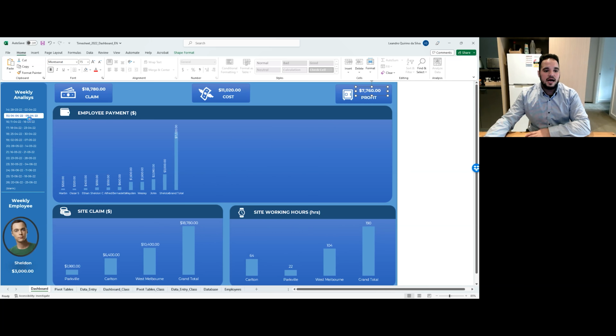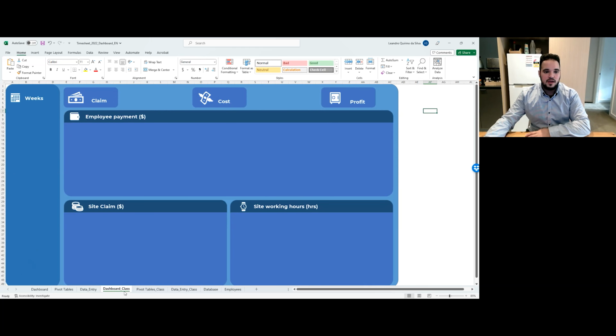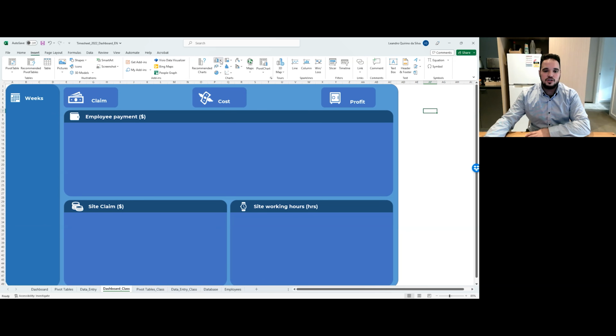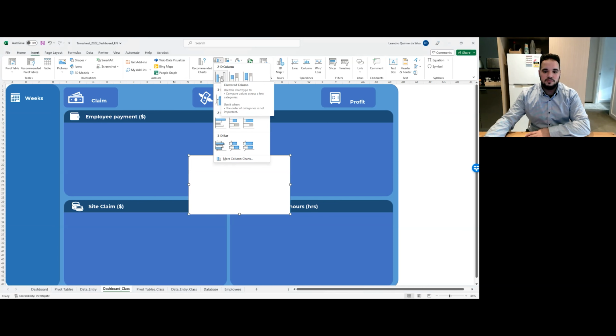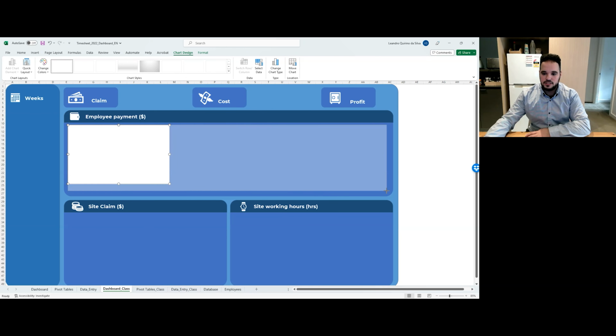However, right now, I'm gonna show you how to insert the graphs on each card. Right? So I want you to come to Dashboard class. Click on Insert, and then come to Graph. Now, choose the 2D column, and select as much space as you possibly can.